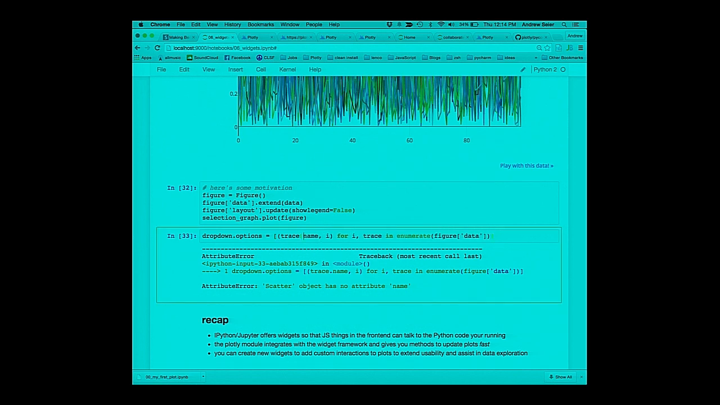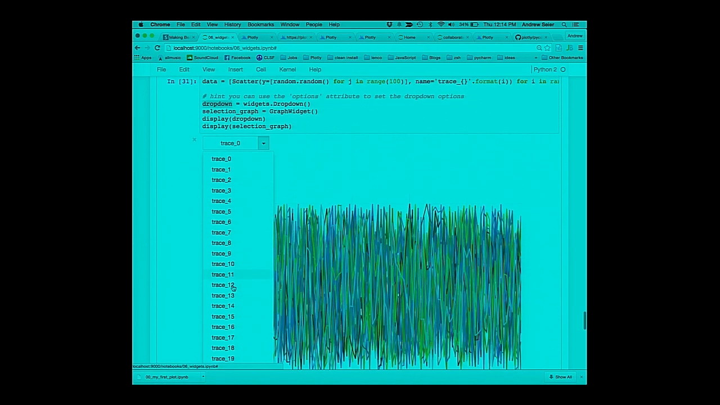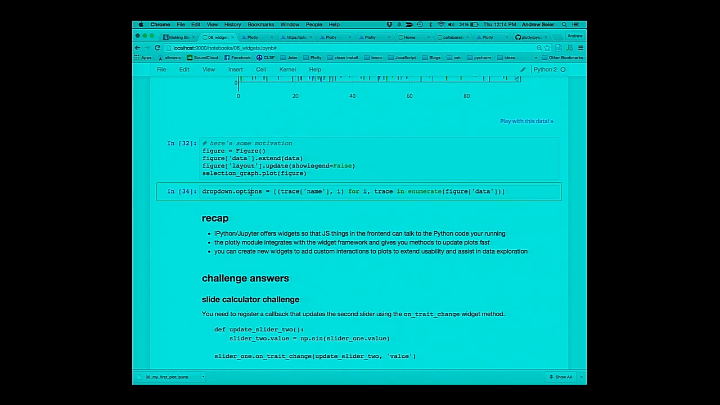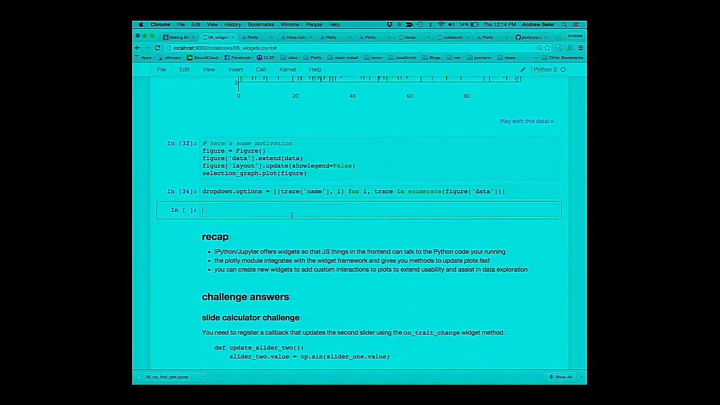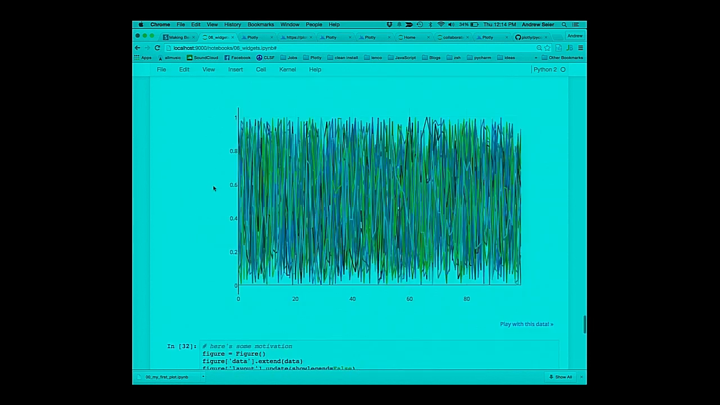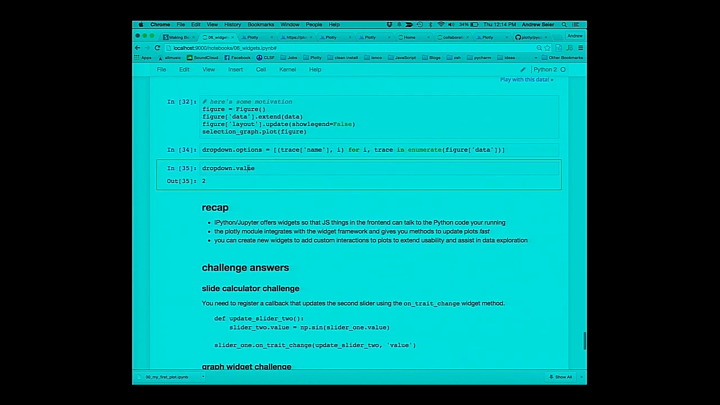And that should have been like so. Okay, so now we have all these options here. They don't do anything, but we can look at what exists in that dropdown. So let's look at dropdown.value now. And it's 2 because we selected trace 2 up here. So let's just verify that.